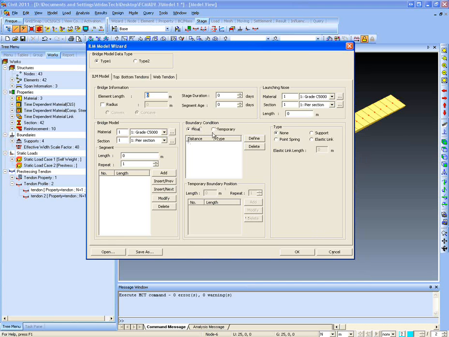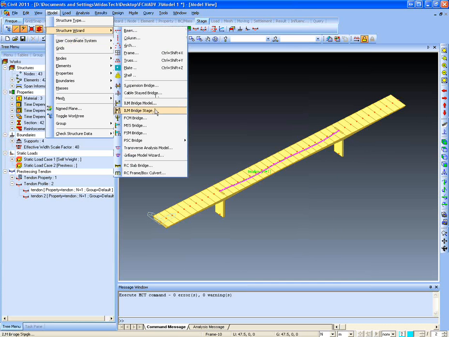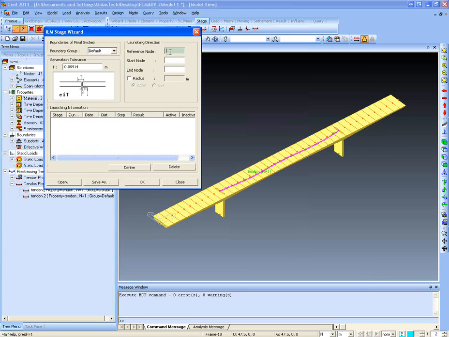The user can define what are the temporary and the final boundaries, and accordingly, in the other ILM Bridge Model Stage Wizard, the user can select the reference axis for the ILM bridge motion. Since the ILM bridge is pushed from one end to the other end, the user can specify the direction from the start and the end node with the reference node in between, and the user can also model the stages as required.